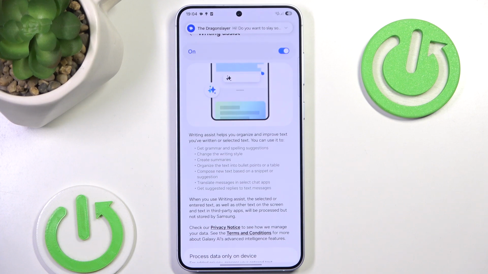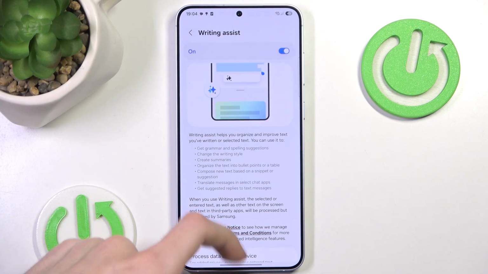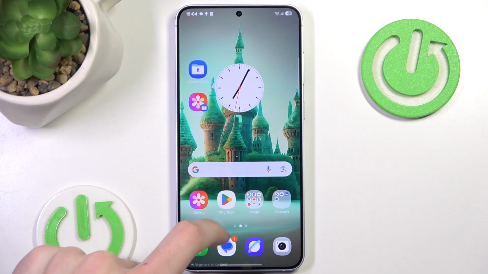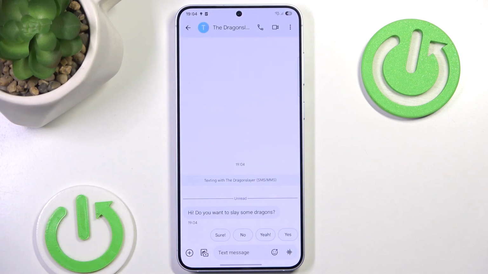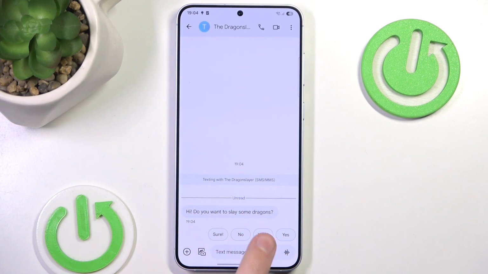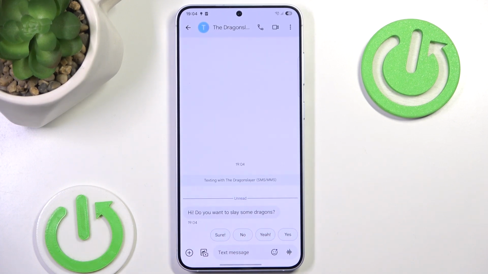And what a coincidence! Someone just wrote to us. So let's go into our Google Messages, and look at that, the Dragon Slayer has texted us. And as you can see here, we have different AI generated responses in which we can basically talk to him. So, for example, let's say sure.